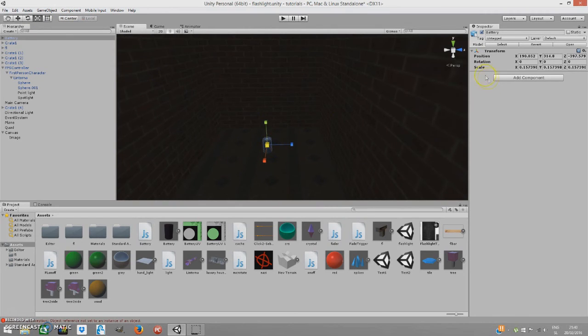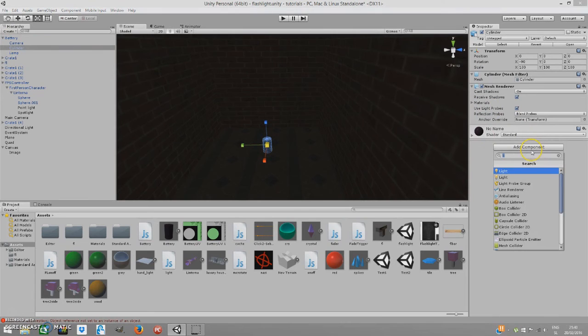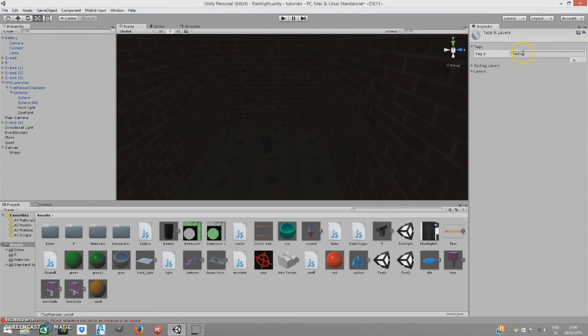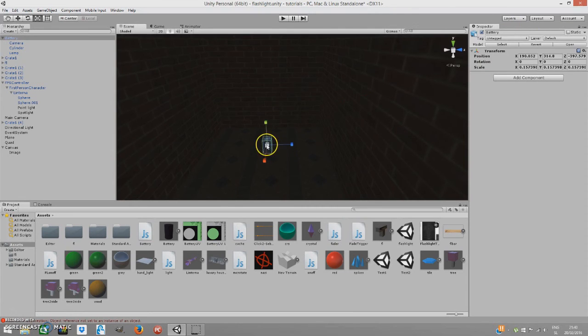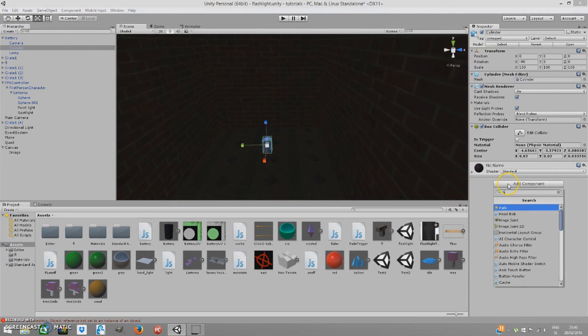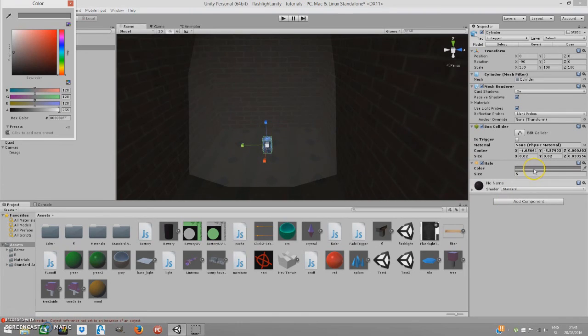resize it a bit, put a cylinder and add a component. I'll add a box collider so it's a bit bigger, and we have to tag it battery, as you remember. Add a tag, plus, tag, and battery with a capital B. Don't forget that. Now we have our battery, and we can add a halo now if you want to, just to make it look a bit better.